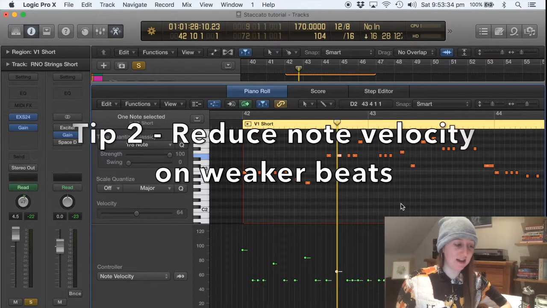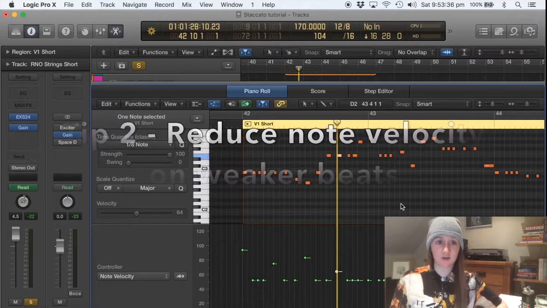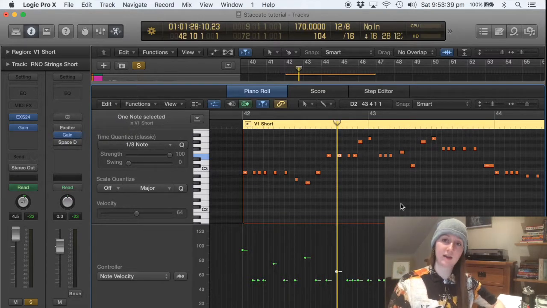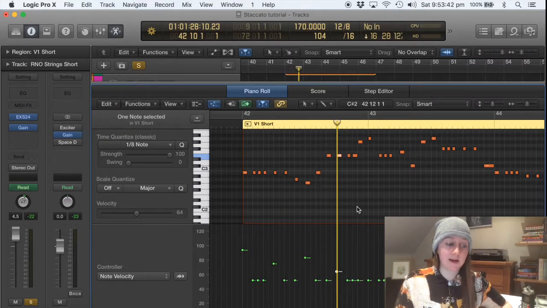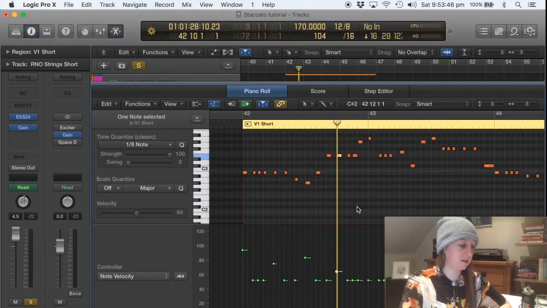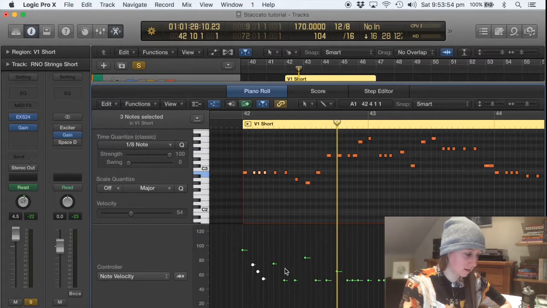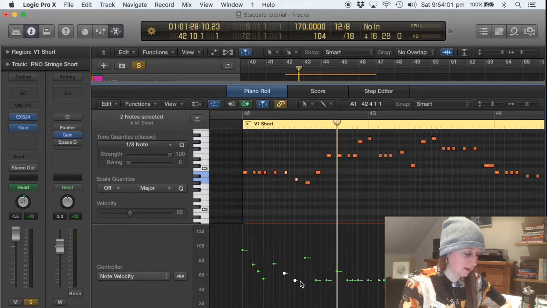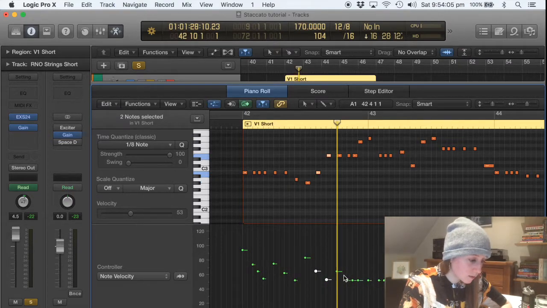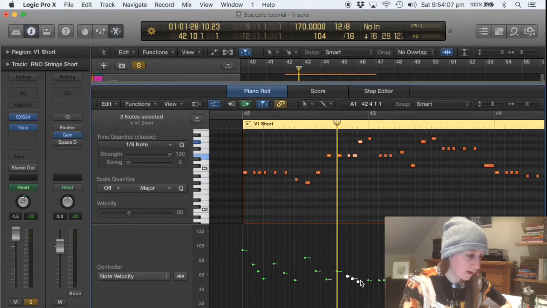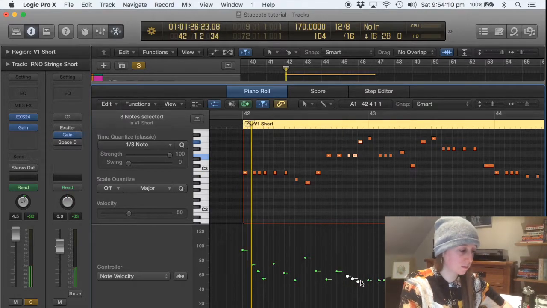Tip number 2 is to now focus on the opposite, so you're going to reduce the note velocity on the weaker beats. In my opinion, the best and most realistic way of doing this is to phrase off from the strong beats. If we click and drag and hold, we get something like this. And I'm trying to follow on so that these are in line. Something like that. So let's have a listen.